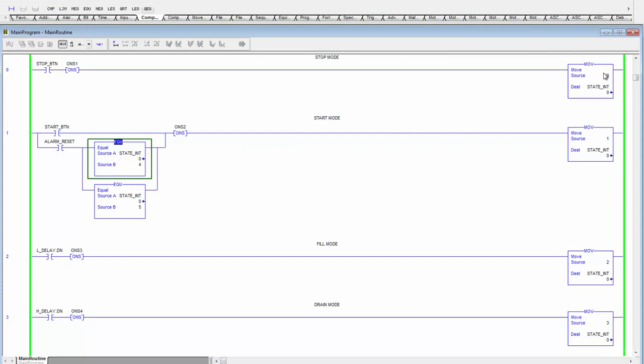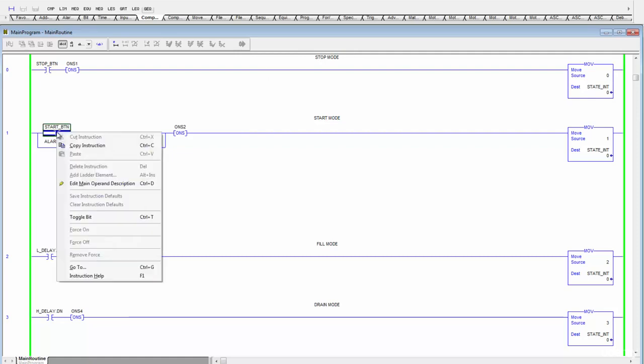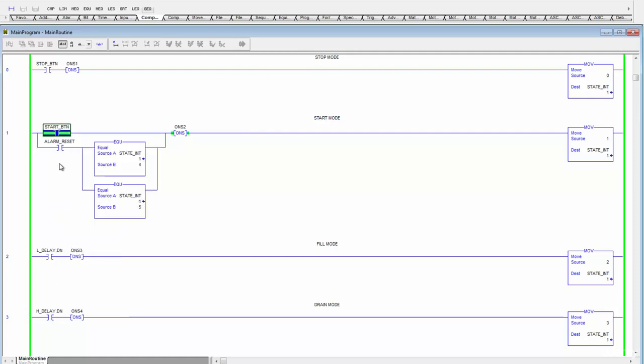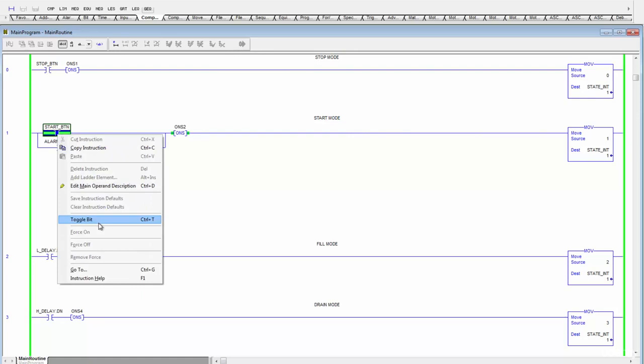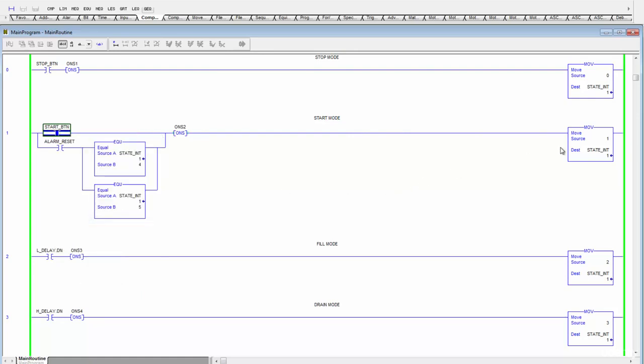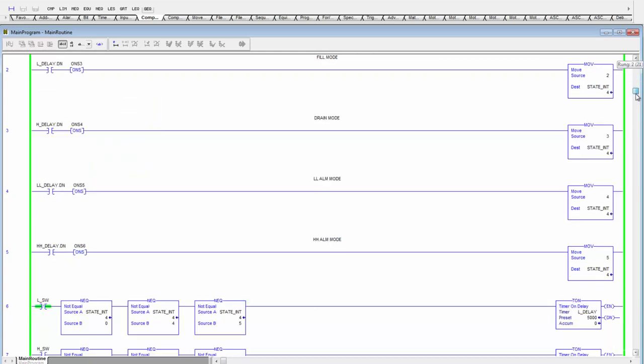So right now our system is off, and you can see that our state is set to 0. But I want us to be running. So let's go ahead and toggle our start button. And that's put us into mode 1. And then after 5 seconds we went into mode 4. So why did that happen? Let's come down here and check.